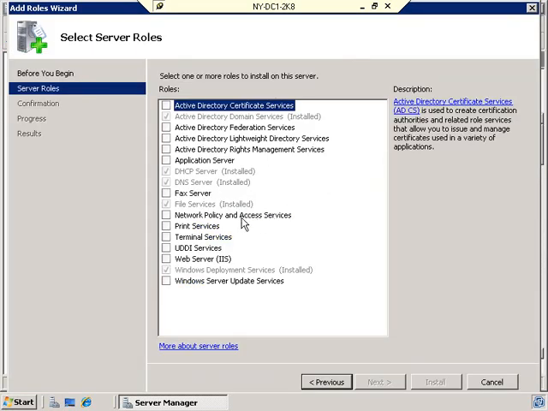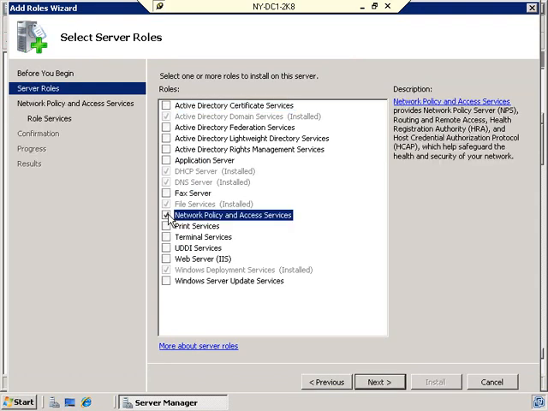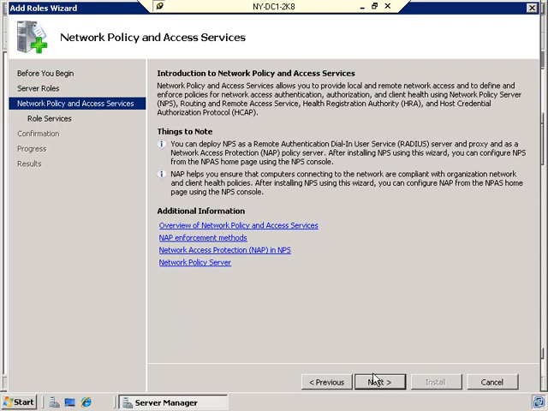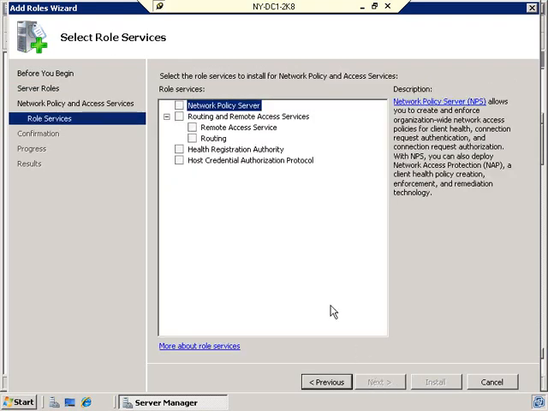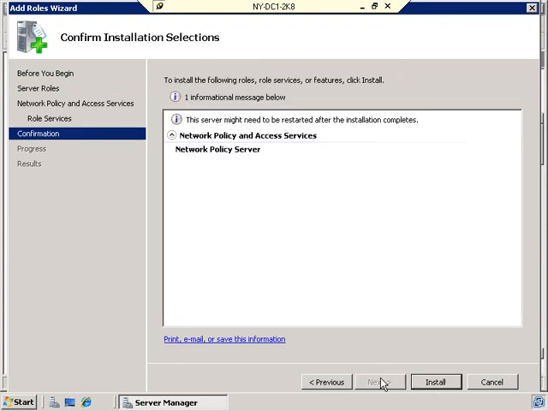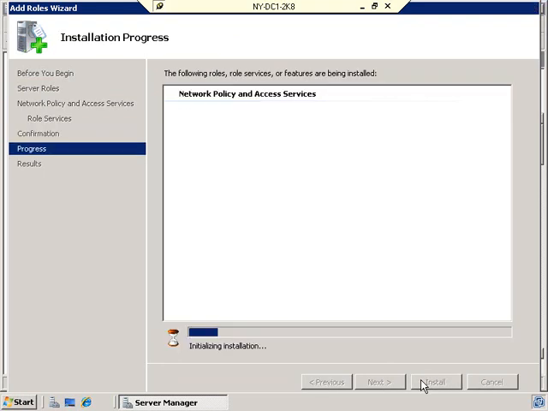And the role that we want to add is the Network Policy and Access Services role. Now, this is the same role that we added in the previous video to New York Member 1. But the difference is, let me go ahead and click on Next. I'm going to click Next through the welcome screen here, or the brief description screen really. In this case, instead of installing remote access services, I'm going to install the Network Policy Server role service. So I'm going to click Next and Install.